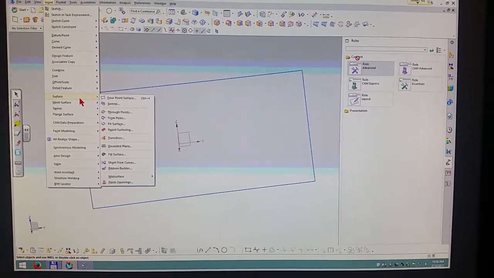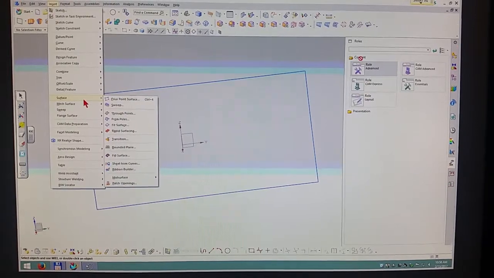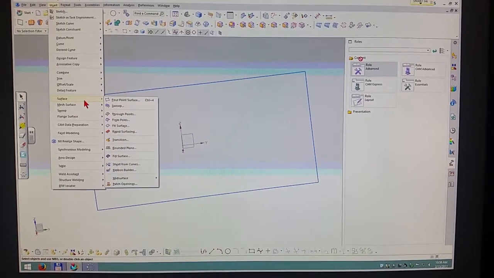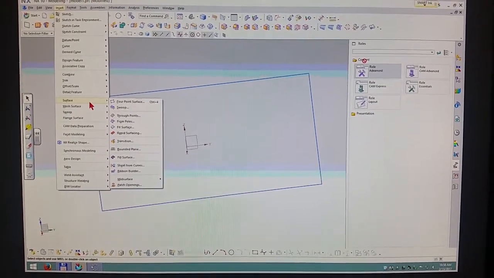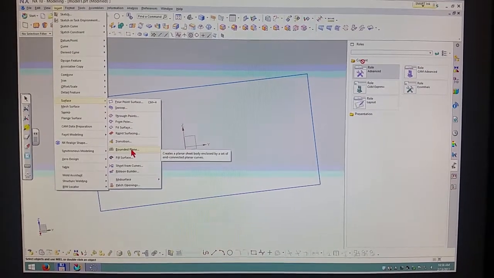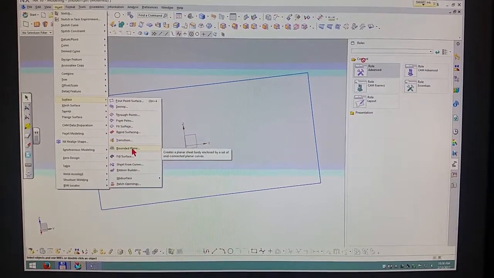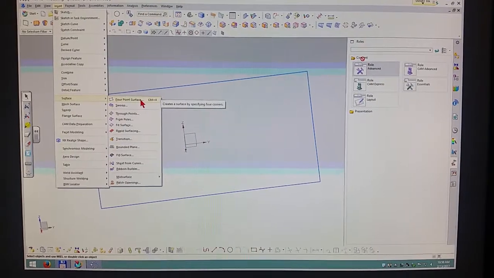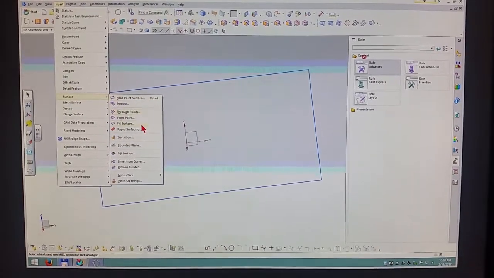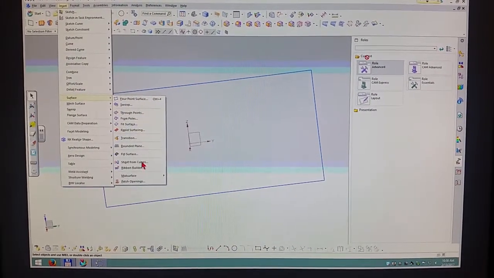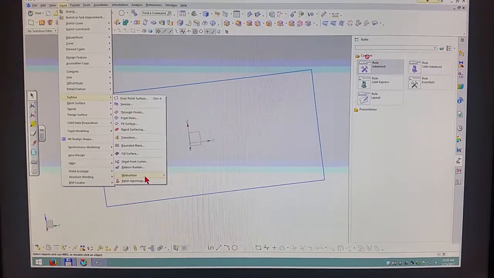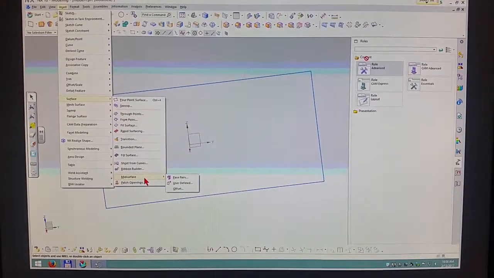All right, so now I'm going to go to surface. I'm going to create surface. We have many ways to create surfaces. Normally I just draw sides, and then I can come over here and do boundary plane. I can do 4-point surface, 2 points, mid-surface. These are all the little things that we can do. This mid-surface is kind of cool.